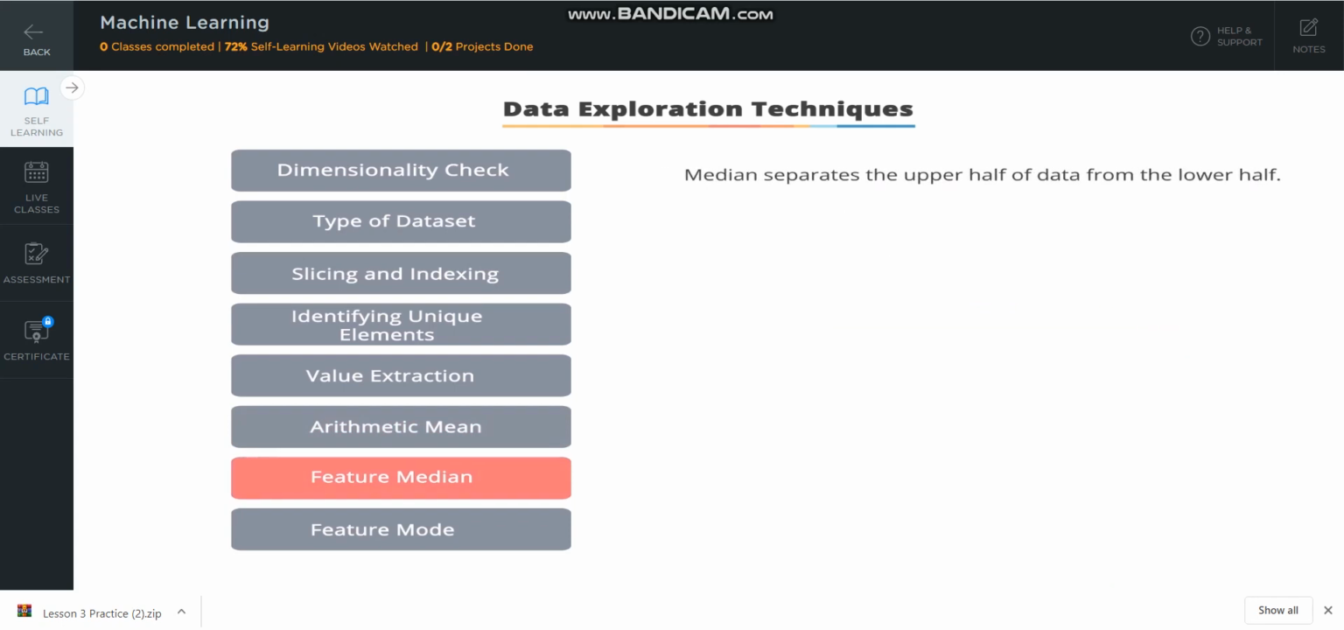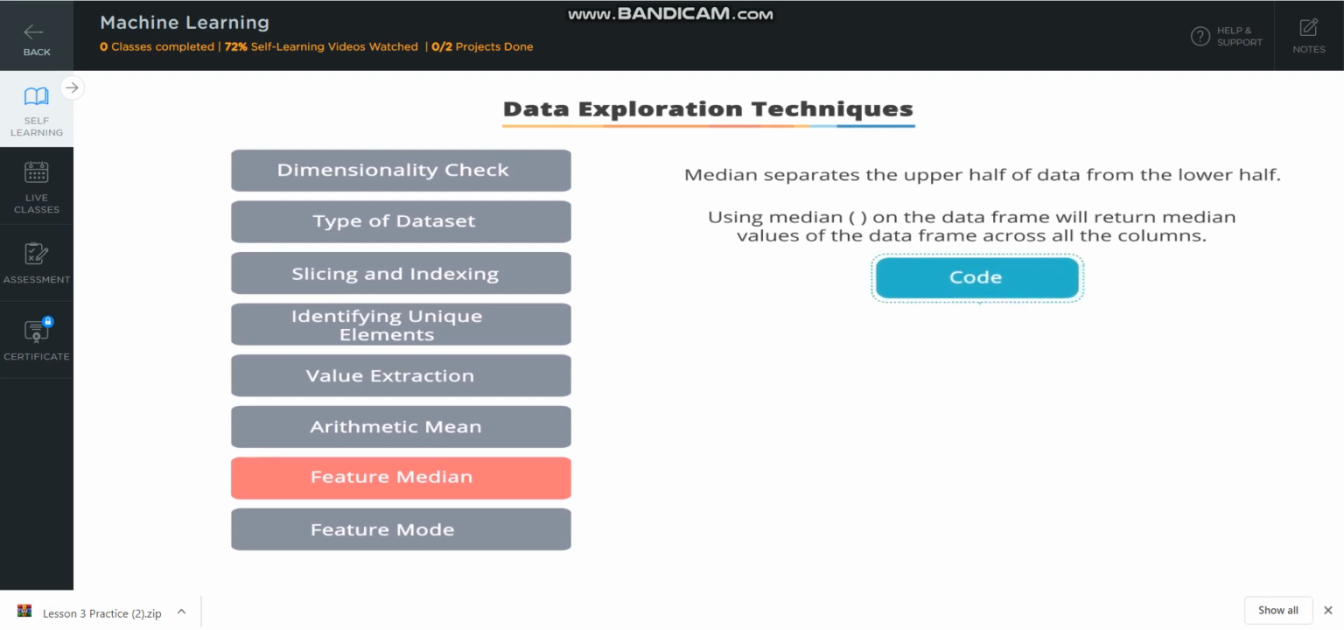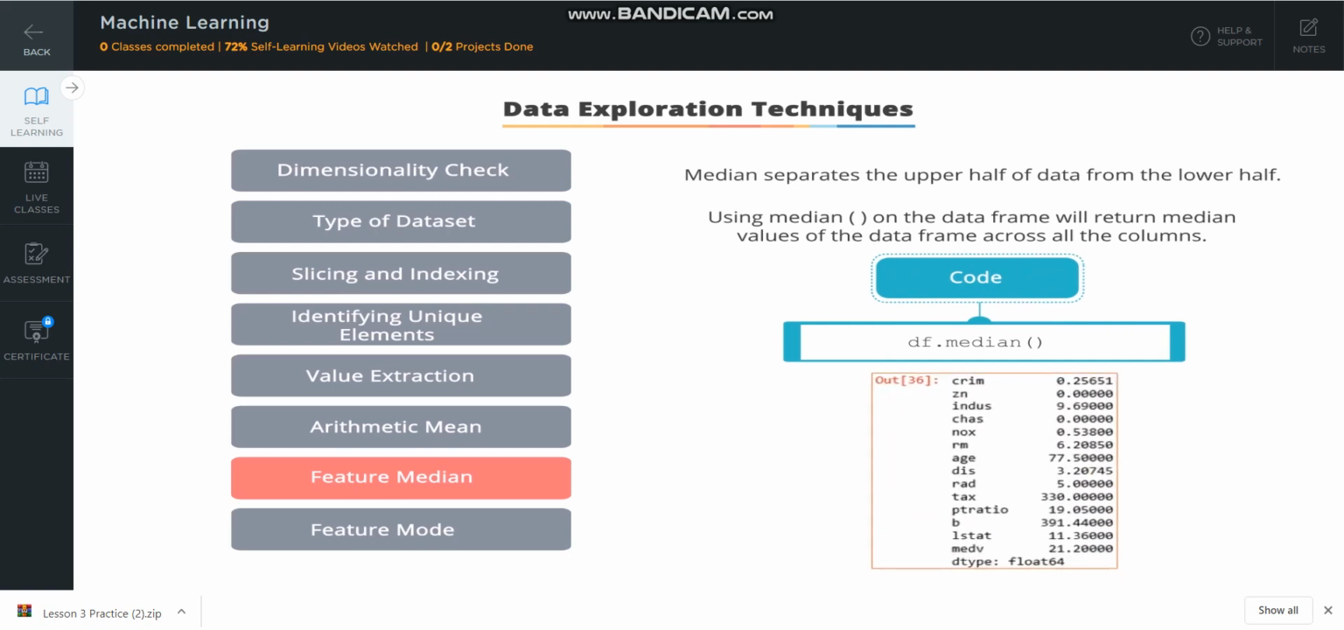Median is the value that separates the higher half of the data or probability distribution from the lower half. Using the median function on the data frame will return the median of the data frame across all the columns. Use the median function as df.median(). The output of this will be the median of all the columns in a data frame.